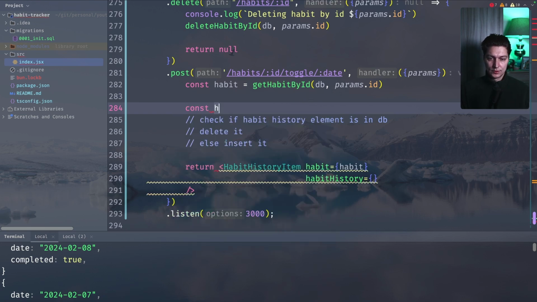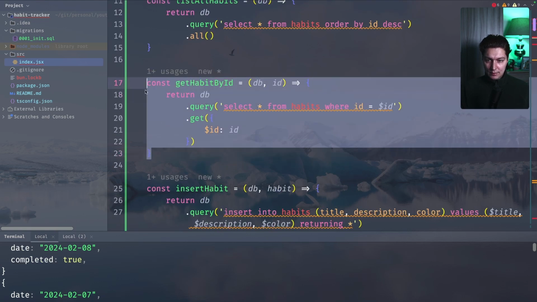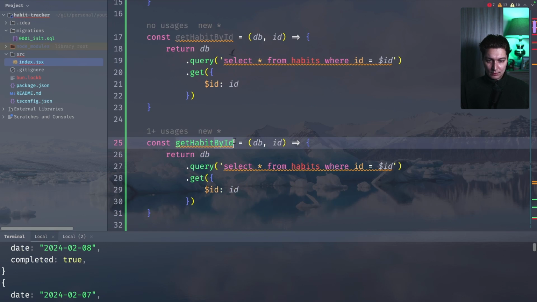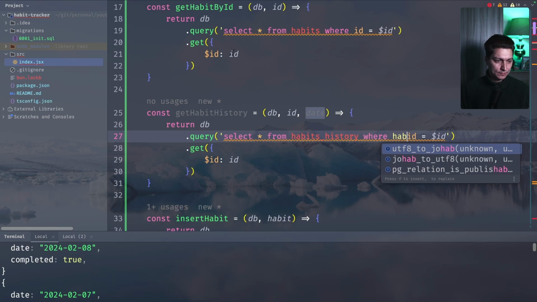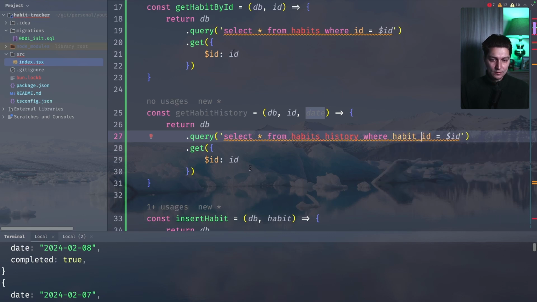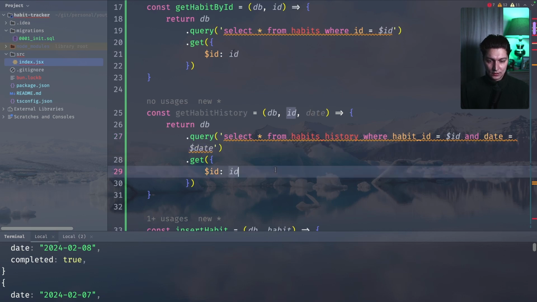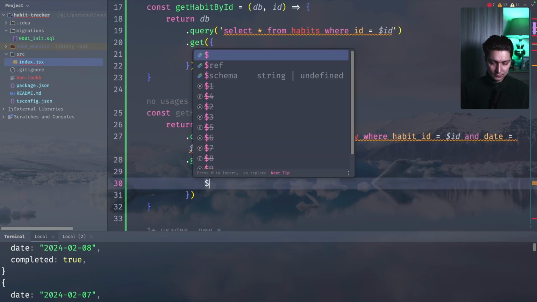So we want const habit history. So now we want to get habit history. Get habit history. It will have ID and date. So we want to select from habits history, where habit ID equals ID, and date equals date. Here we want to pass date.